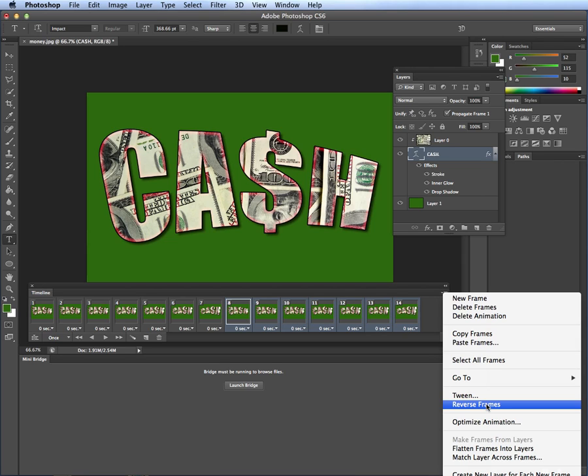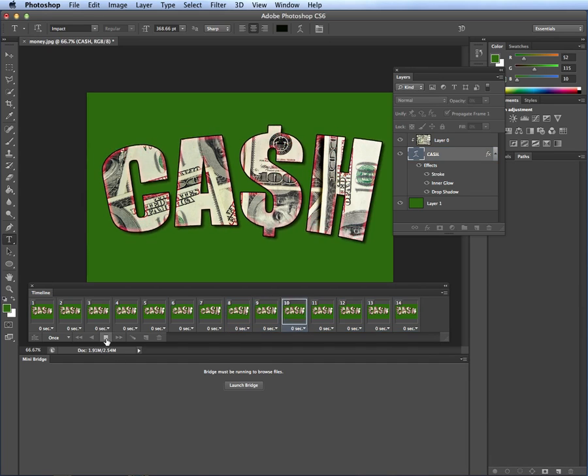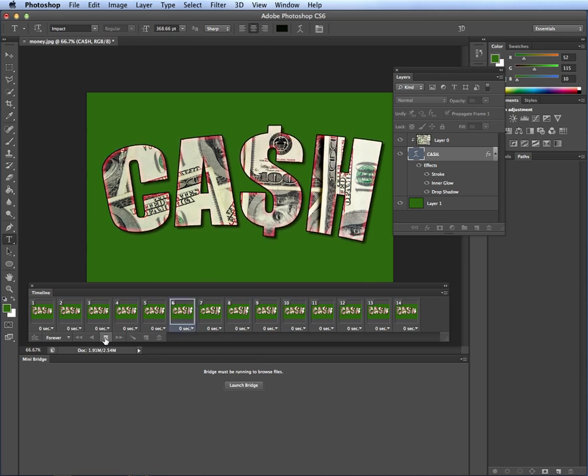So now it's going to look like it goes in one direction and then goes back in the other direction, like so, right? Now if I hit play, and if I just put this on loop forever, you can see how the effect looks. All right? Okay. So that's a simple animation that we've just generated there.